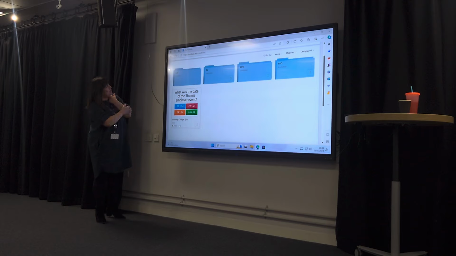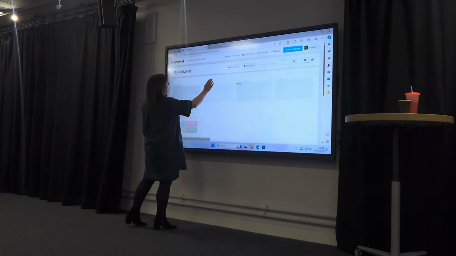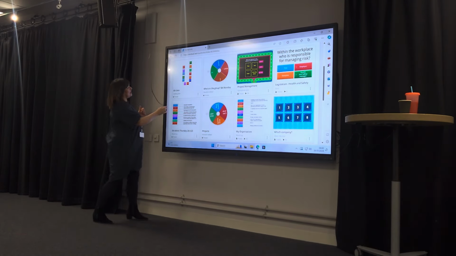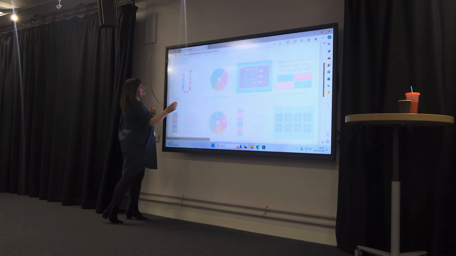So just to show you the functionality of it, I'll show you the kind of things that I do. There's loads of different things that you can do. One of the things that I do is a seating plan on it.